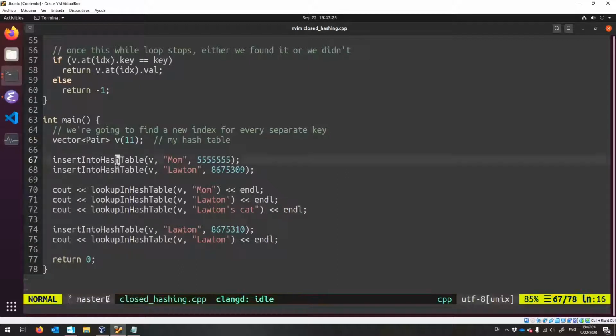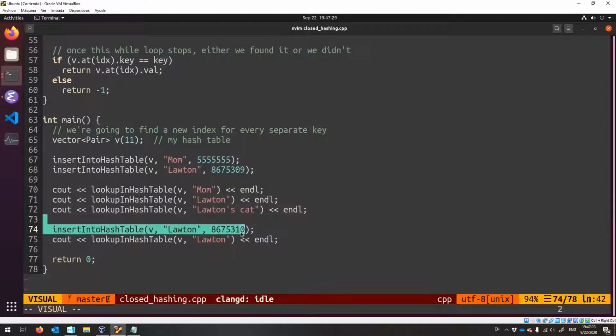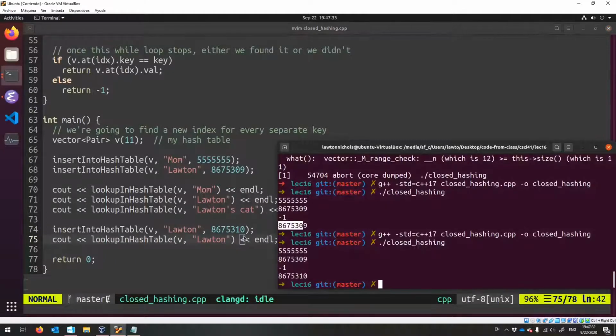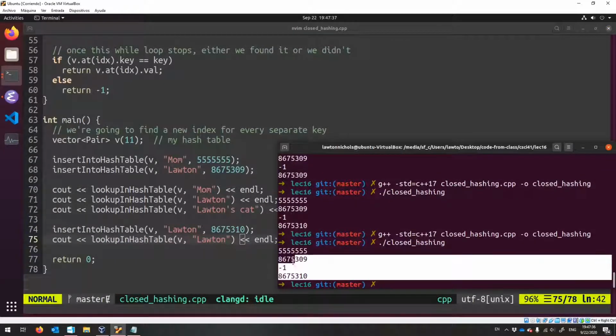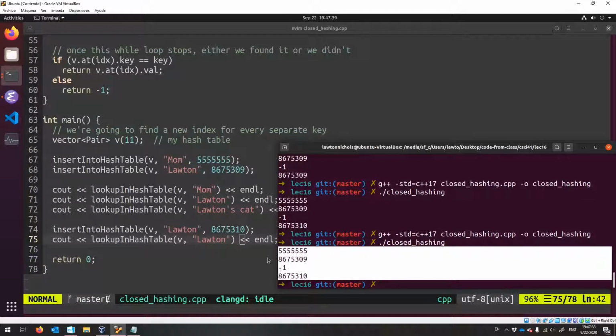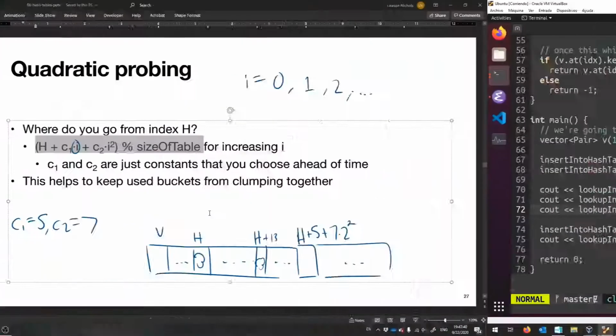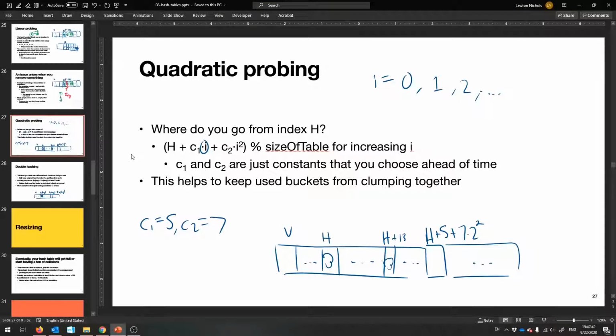And insert the stuff, look up, and then insert something that already exists, so we'll overwrite it. Okay? And if we rerun this, we get everything that we got last time. Okay? So this is just another option for hashing, all right, without lists. So that was an example of quadratic probing.